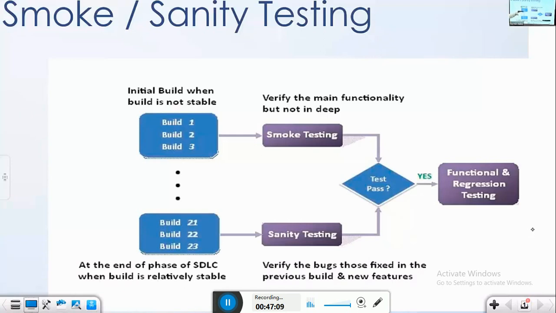Very beginning versions: build number 1, build number 2, build number 3. Initial builds, beginning versions, unstable versions, not stable. I do a small check whether these beginning versions are in a testable condition or not, then it is called smoke testing. Yes, testable, I continue further functional testing. The same quick check carried out on the later builds, build number 21, build number 22, build number 41, build number 108, 109, is called sanity testing.